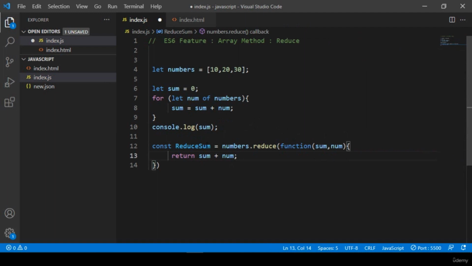Okay friend, and now there is another thing, the initial value. Before, I made it with the variable sum and took it as 0. So if you want to pass this initial value in here, then after this we have to pass our initial value. So I simply pass the initial value as 0.